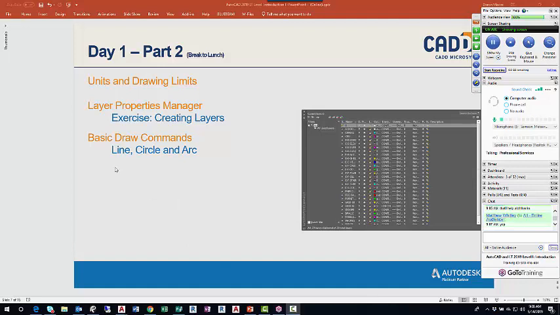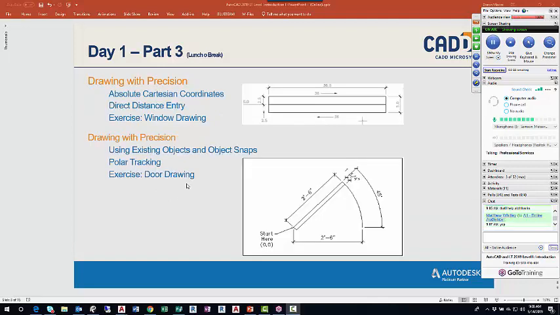So we used our line, circle, and arc command, and then used the line command with ortho mode to create the window drawing and direct distance entry, pointing in our desired direction, typing in a distance like 2.5, pointing right, typing 36, and so forth, and it created that. A very simple window drawing.